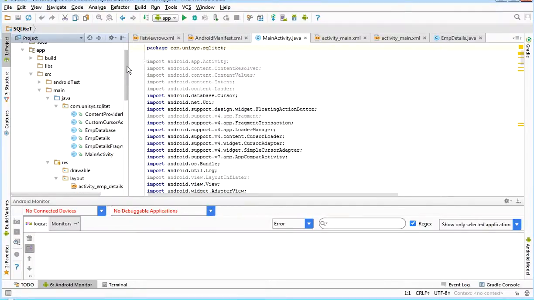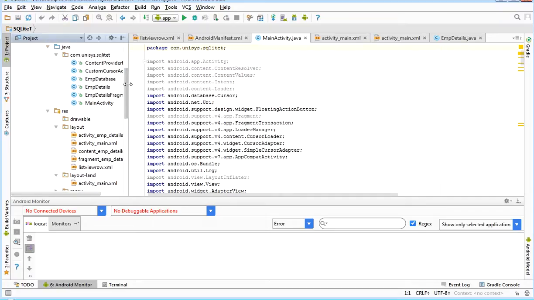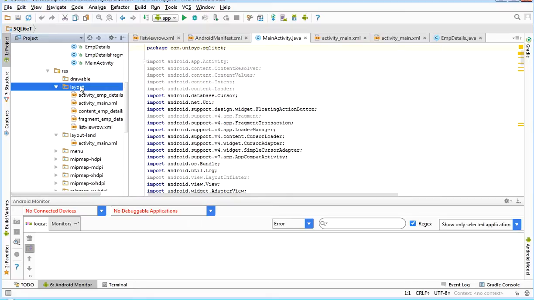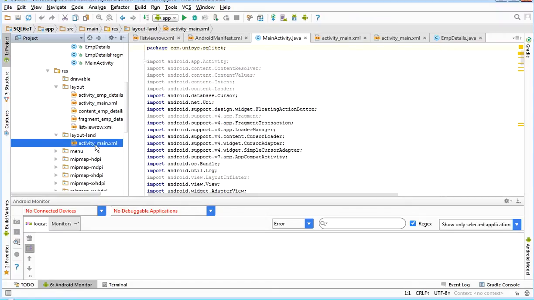Now, how to make the difference between tablet and landscape, mobile portrait mode and mobile landscape mode. Mobile landscape is the same as tablet. The difference is that layout is for mobile portrait mode, and layout-land is for tablet or mobile landscape mode. So whenever the mobile is in landscape mode, it looks at layout-land, and if something doesn't exist there, it takes it only from the layout.